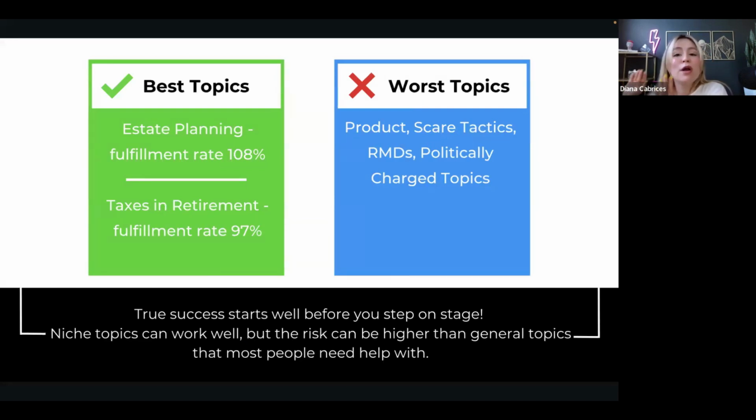It doesn't matter if you're 3 million investable assets or you're 250K investable assets. With an estate plan, you need to be able to say, here's what happens with these assets when I pass away, and here's how they are given to my family or any beneficiaries that I have. Worst topics: product, very product specific, scare tactics. I hate scare tactics with events, RMDs, and politically charged topics. So again, cast that wider net.